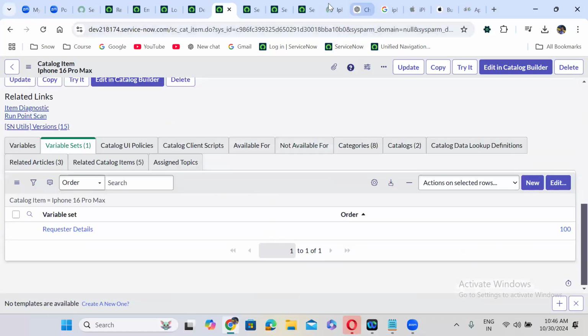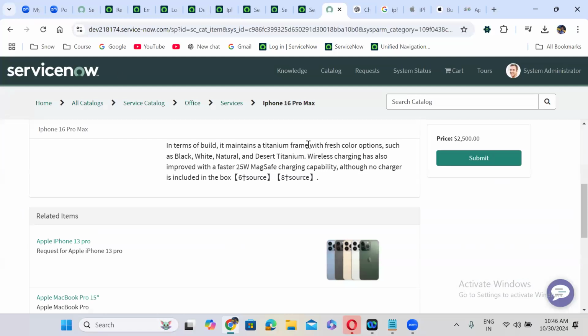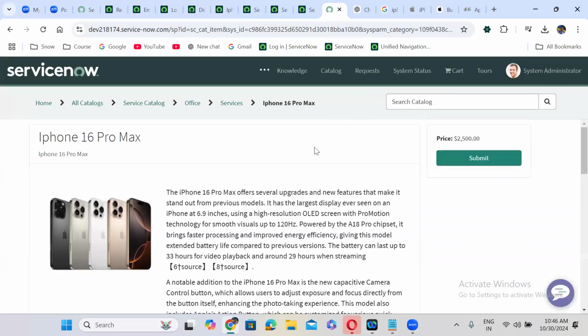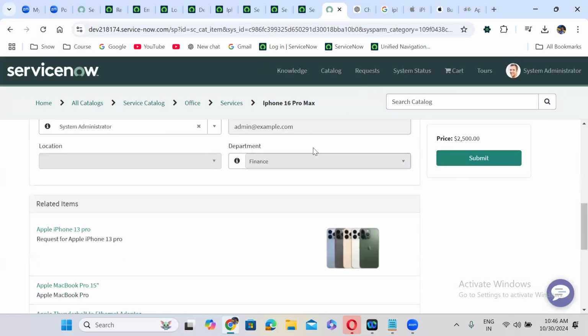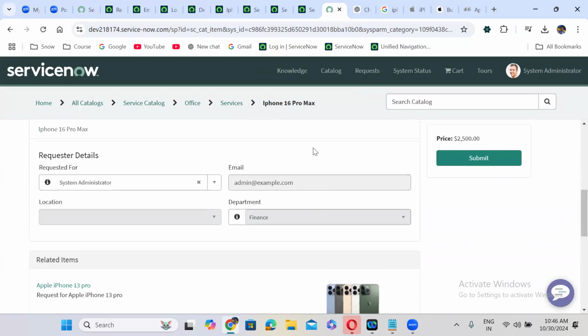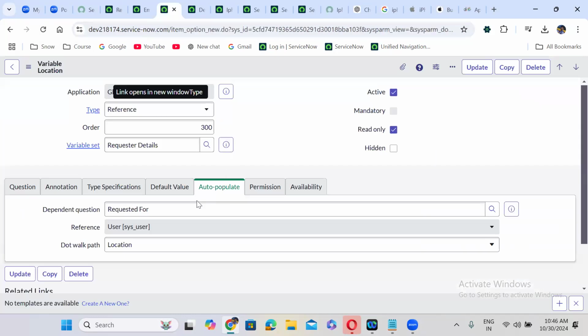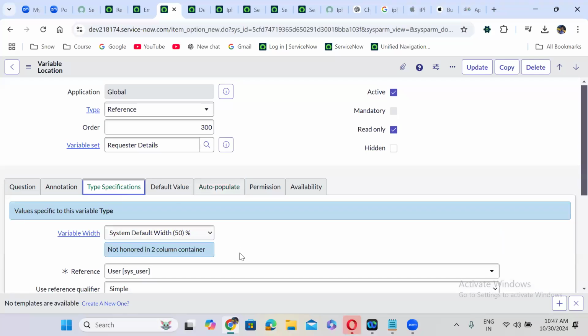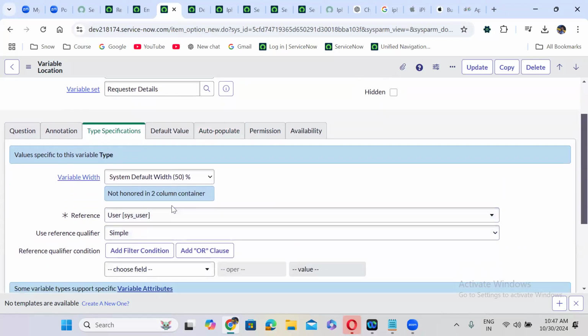Okay. So now you go to the service portal and refresh this catalog item here. Now you are able to see requested for email, location, department. Why is location not populated here? So here we are referencing the sys_user table. We are supposed to reference cmn_location.